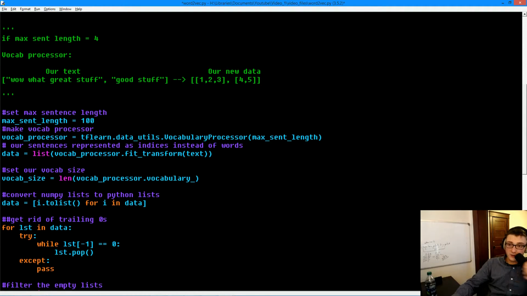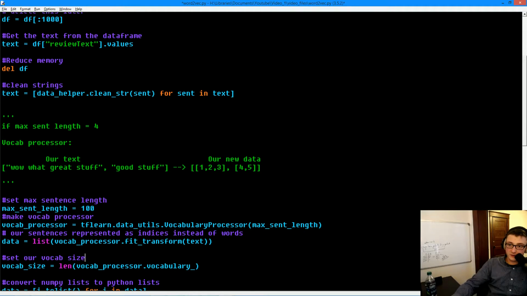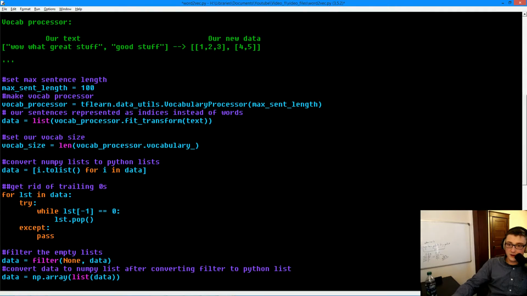So we haven't actually passed the text to it yet. Remember, our text is called text here. And we say data equals list of vocab_processor.fit_transform(text). This line alone, without the list part around it, will return a generator. So we write list and put that around it, and it'll make it a list, instead of saying, oh no, this is a generator, you can't do that.